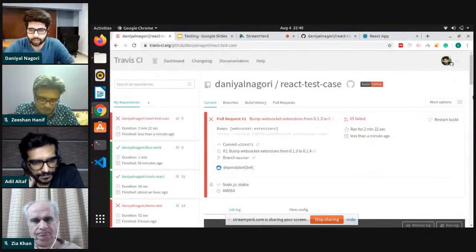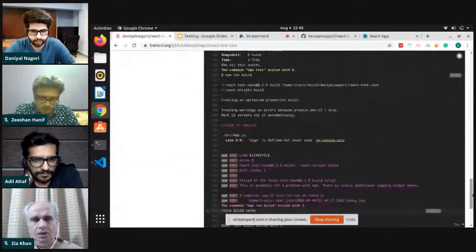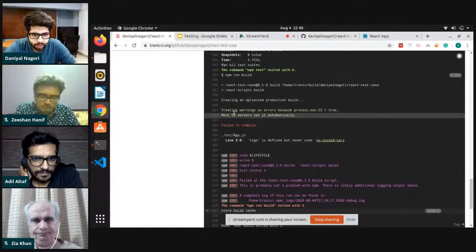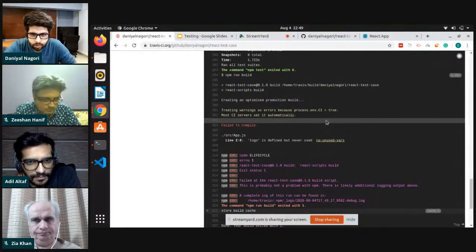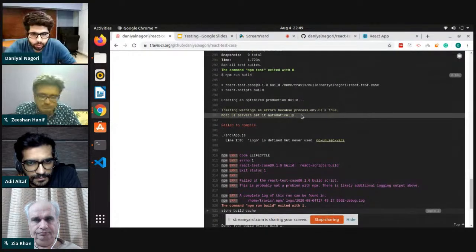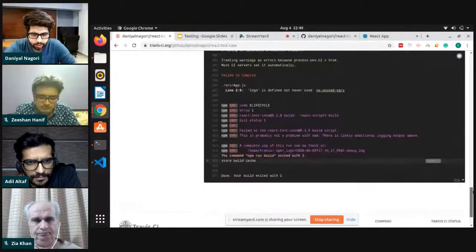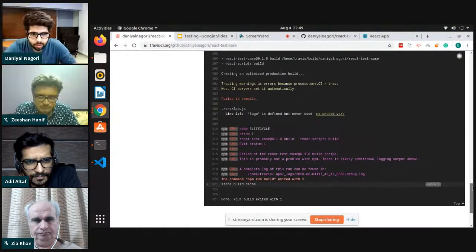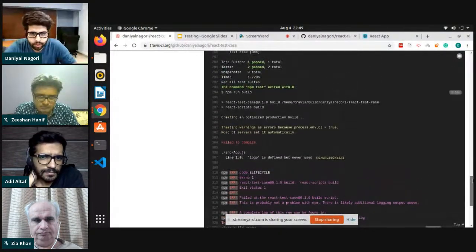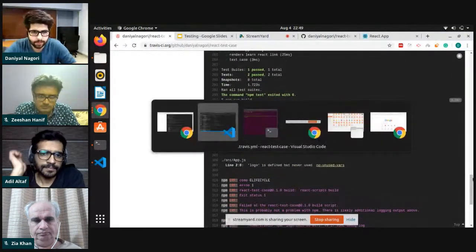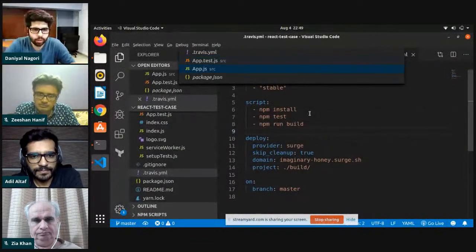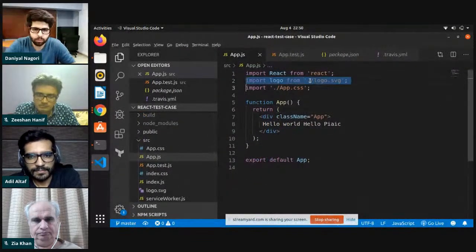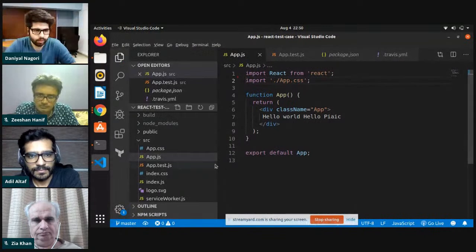Once it's done, I will show you, because I know I will get the error. Treating warnings as errors because process.env.CI is true. Yes, earlier I did not provide the environment variables. Also, I need to remove this logo, and I think now I should deploy.